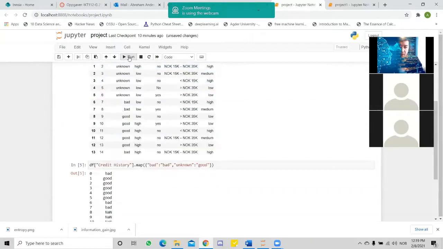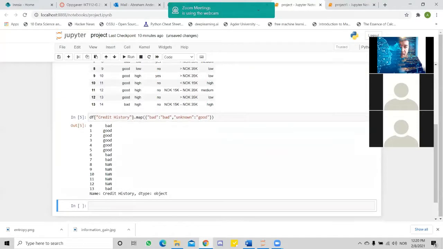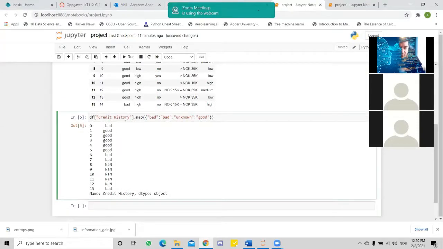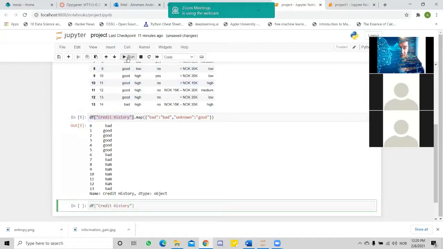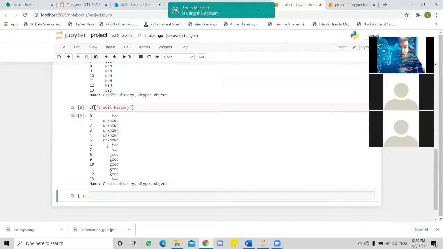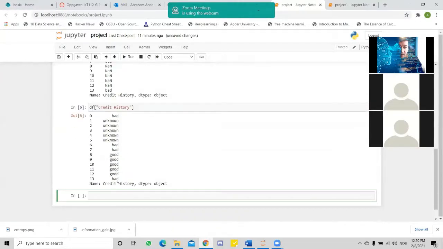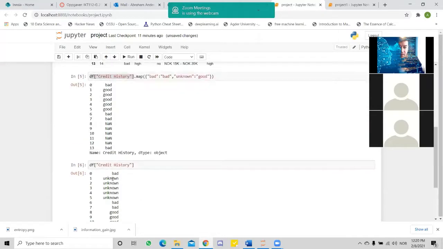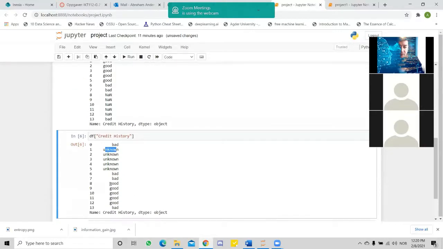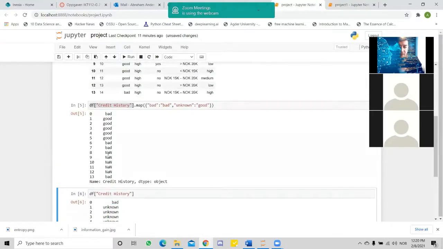When I run this code, as you can see, it changed all the... This is the original one. You can see it. I will copy and run this one. This is the original column, right? As you can see, it changed bad has bad, no problem. It changed all unknowns into good, right? But when it comes to good, it has right here none.